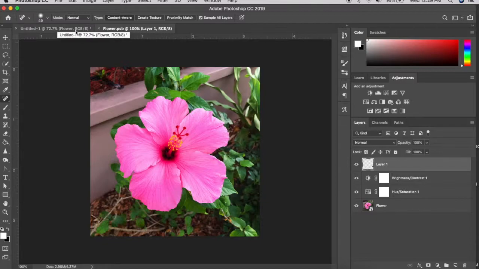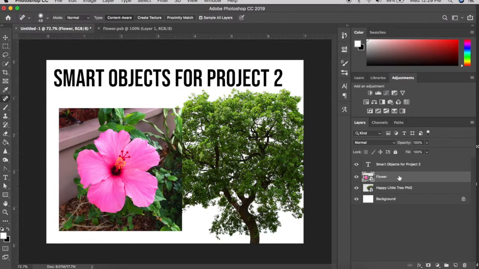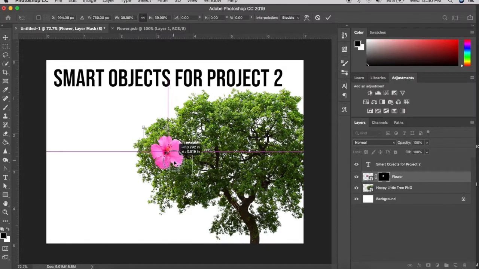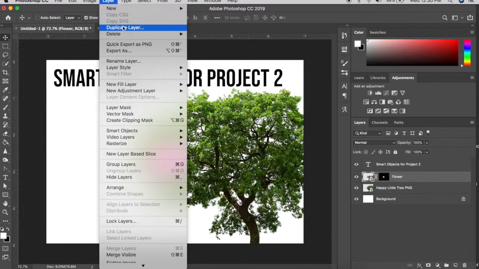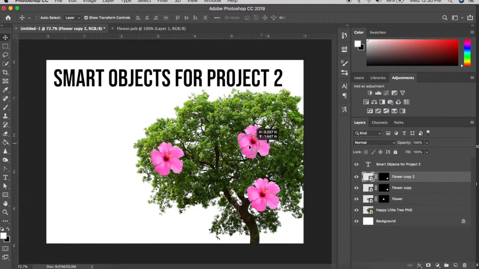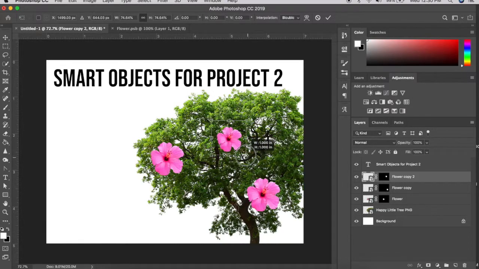So going between these two files, now I can take this smart object. I'm going to create a mask of this smart object using my quick selection tool. I'm adding a mask to the smart object. I'm going to scale and add some flowers to the tree. I'm going to click on that layer, duplicate layer, and add multiple flowers throughout the tree. You can also hold Option or Alt and drag upwards to have another duplicate. Scale this one down a little bit smaller. So now I've got 3 flowers in my tree.